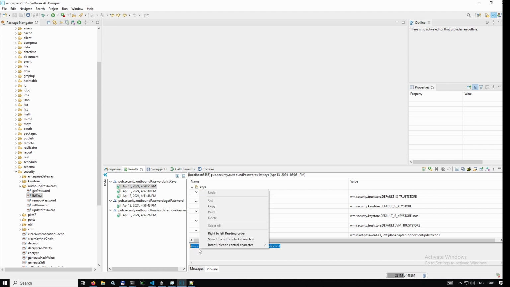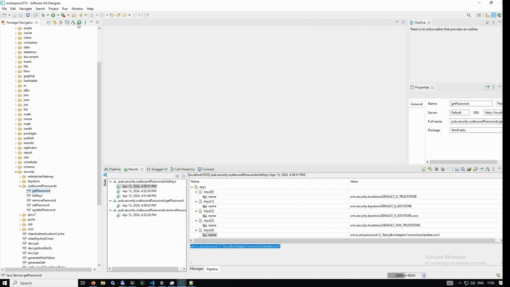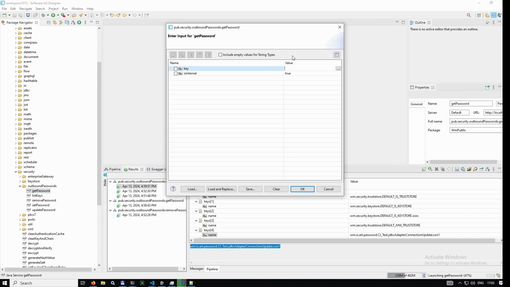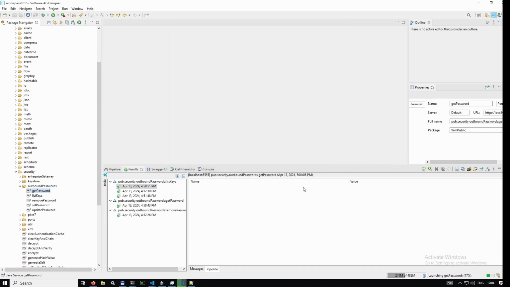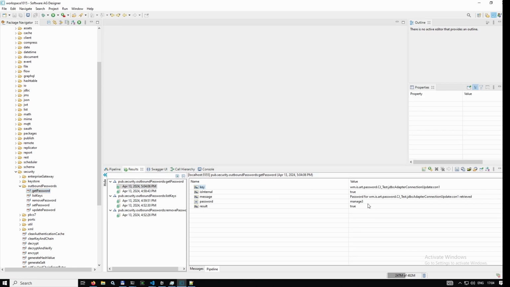Let's copy this. And the password is manage3. So we know what the server name looks like, and we know what the password looks like. And with that, we can shut down integration server, run the tool, bring up integration server, and see the changes.